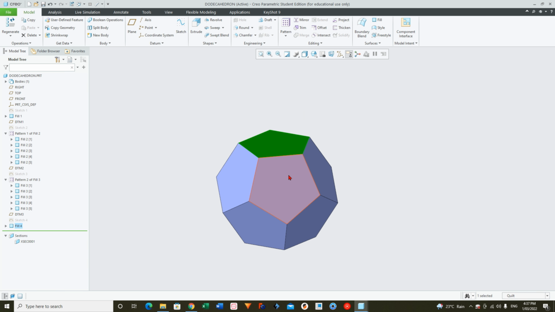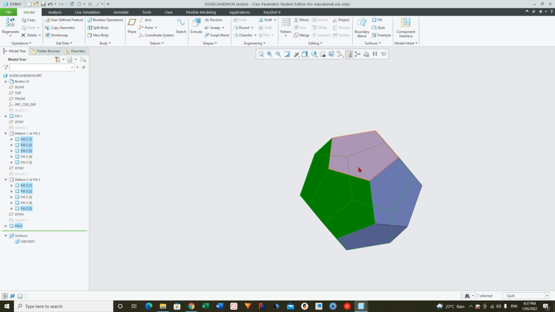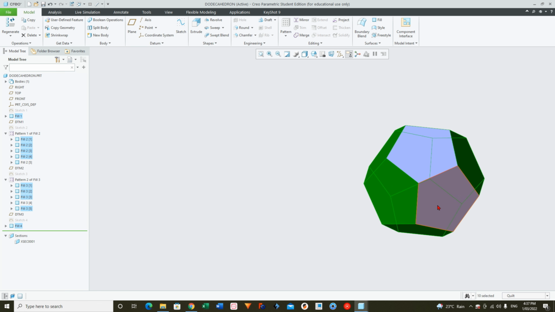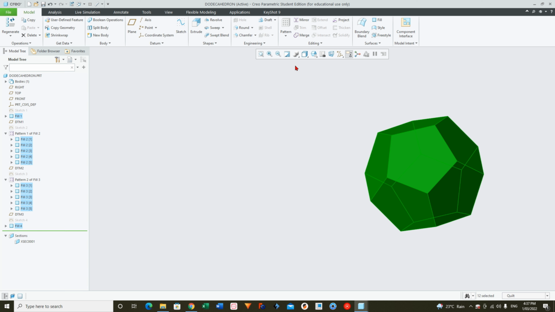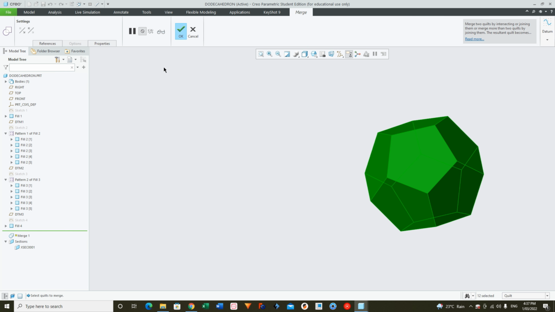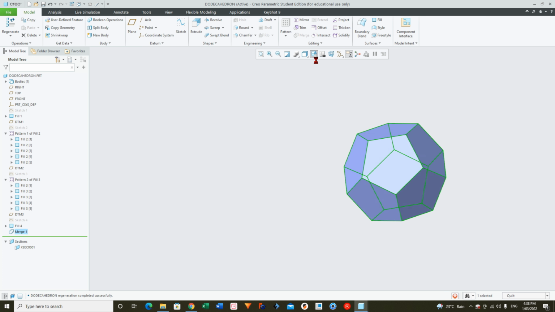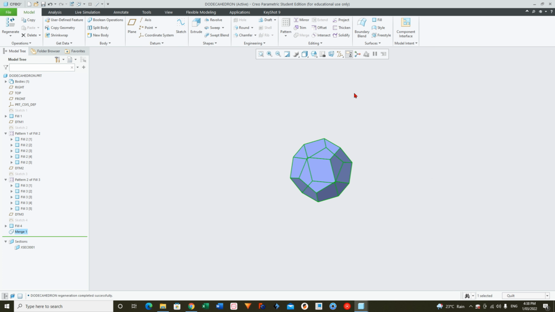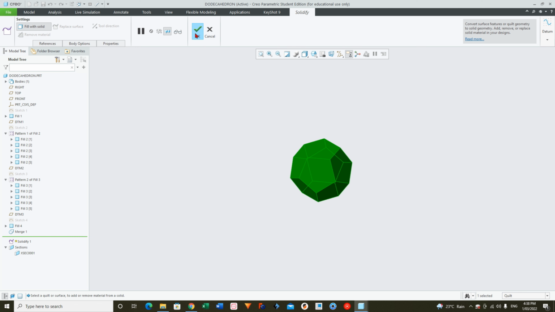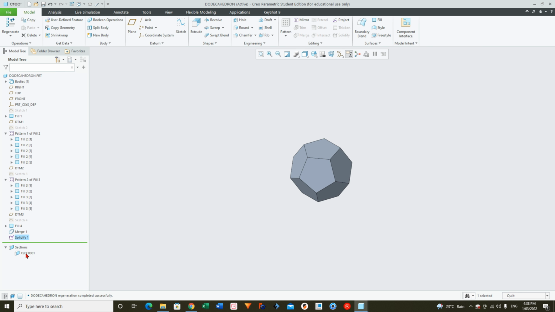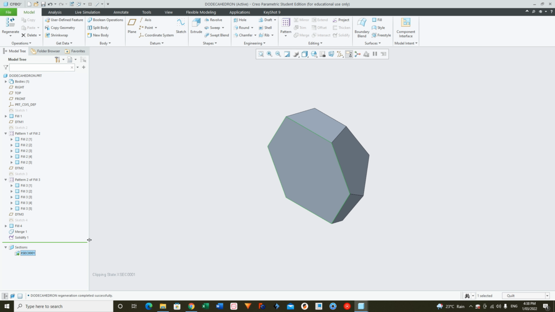So select, hold Control, select them all. Select them all and hit merge. We get a dialog box. I know it's good, hit OK. So all those surfaces are merged, which will now allow us to solidify or thicken. We'll go solidify first. So just solidify that. Fine, done. If we open up our view tab, we'll see that it is a solid.